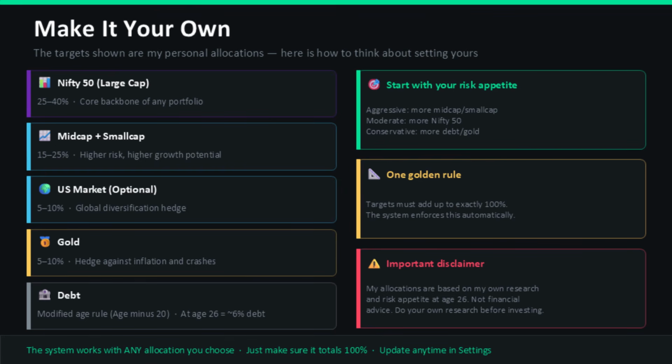Gold and debt act as stability buffers, usually 5 to 10% each. U.S. market exposure is optional, around 5 to 10% for global diversification. Mid-cap and small-cap depend entirely on how much risk you are comfortable with. The one rule the system enforces: your targets must add up to exactly 100%.